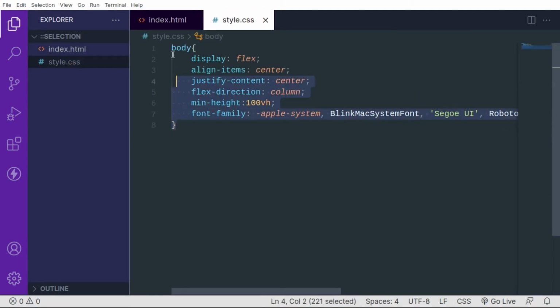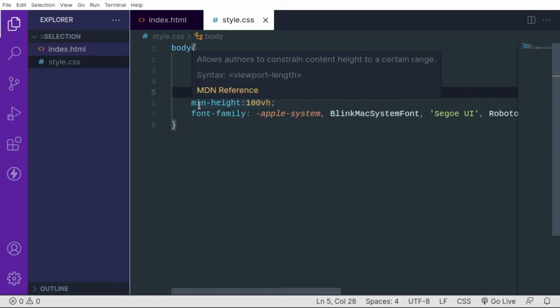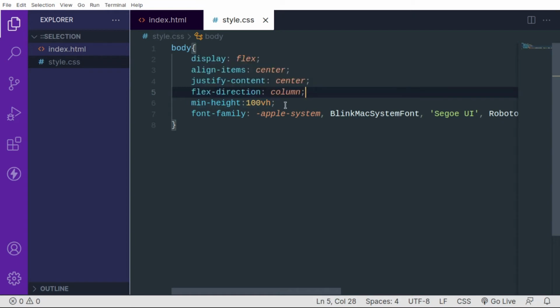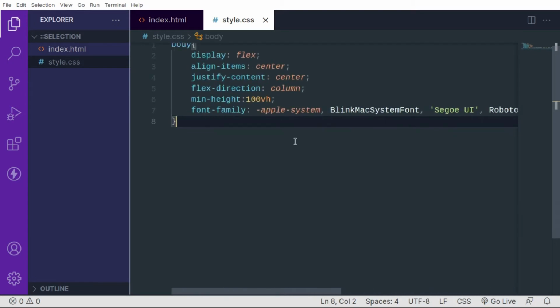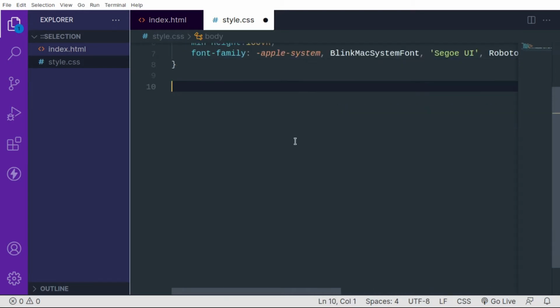We have basic styling for our body element. We are just using these properties to center the content that's present inside the body. And this is for minimum height. Obviously this is also for centering things, and this is for the cool font family, that's Apple system, etc. This is a cool font, I think, in my opinion. And in here we are going to implement our selection thing, or our highlighting kind of thing.